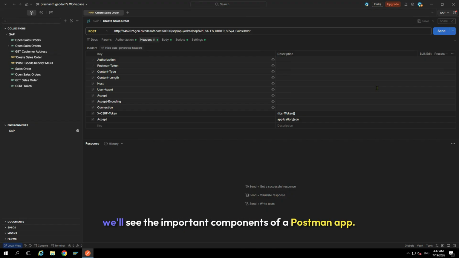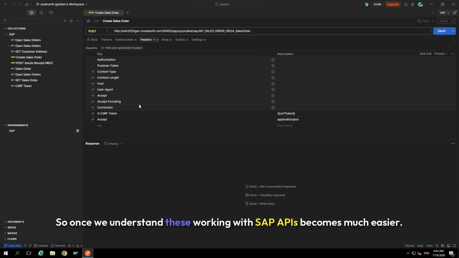So in this session, we'll see the important components of a Postman app. When you are using Postman, have you noticed that whether we are creating a sales order, fetching a business partner, or posting a goods movement in SAP, we are always using the same Postman screen? The only thing that changes is the API and the data we use. So before we move further into SAP APIs, let's understand the 9 important components of Postman. Once we understand these, working with SAP APIs becomes much easier.